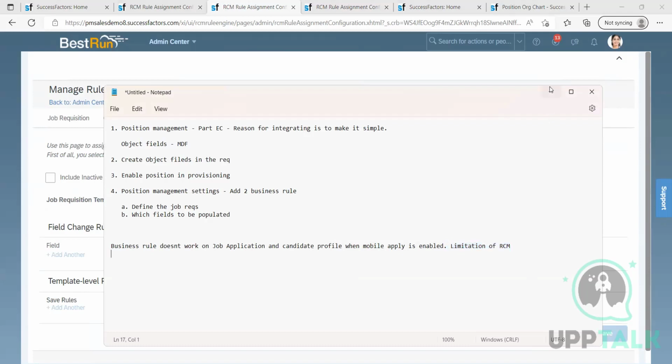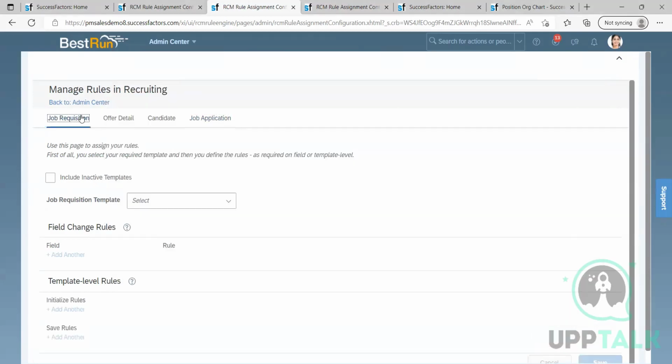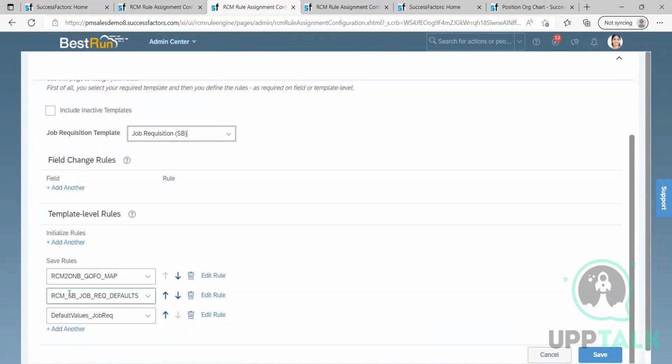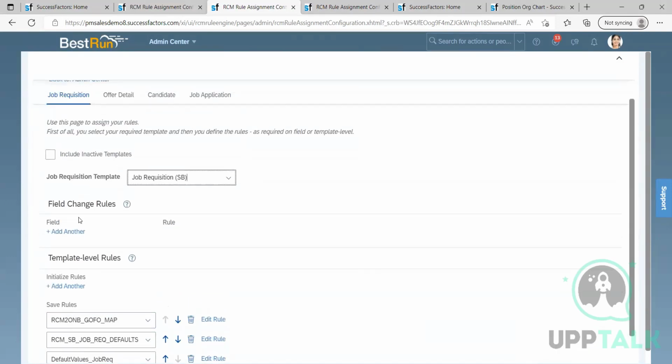So how to tag a business rule, you are already aware of. You can just come to job requisition. You need to select a particular template, and then you can select the business rule, whichever business rule you want. If you are applying for a field change, you can apply it for a single field within the requisition. If you're applying for a whole template, then you can add it on the whole template. That's all.